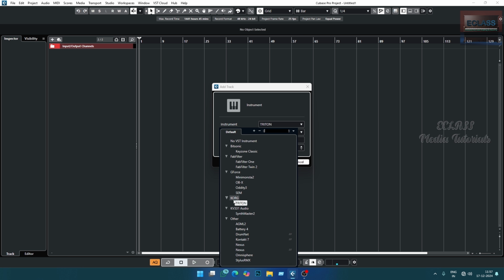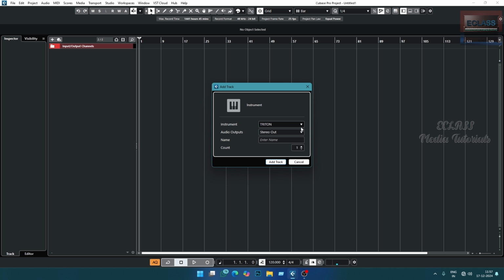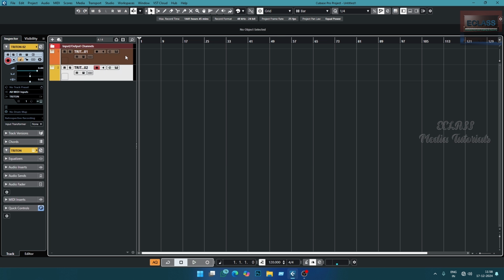Okay, so I will choose Korg Triton because it is a small size plugin, but it has a wonderful set of high quality sounds. So I'll keep this output as stereo out only, and I'll give the name later. After adding the track I'll give the name. Okay, count I will choose 2, one for drums and one for melody. So I'll keep 2, then click add track. So here you can see 2 tracks are created, both are Triton only.